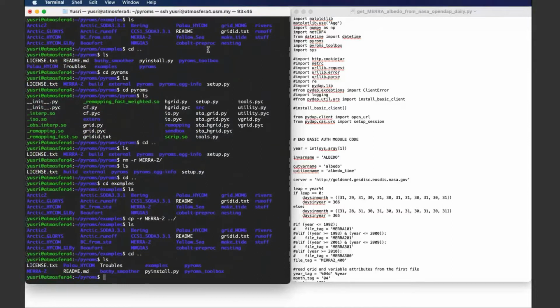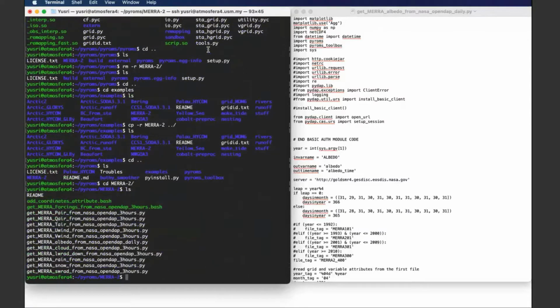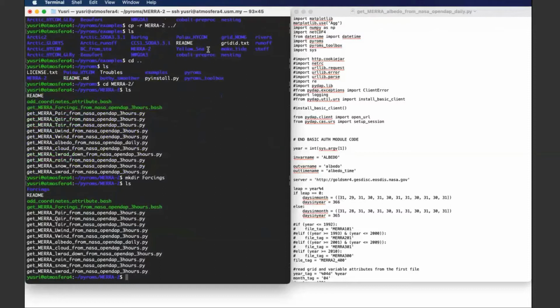Okay, then we go into the folder. First we need to create a folder called Forcings, big letter F, with an S. Then first we add the albedo. Get Mera albedo.